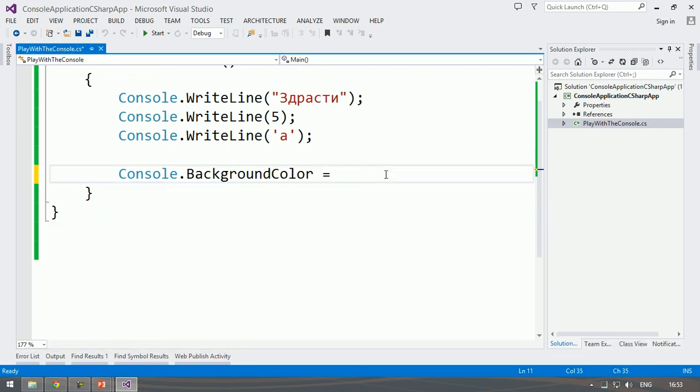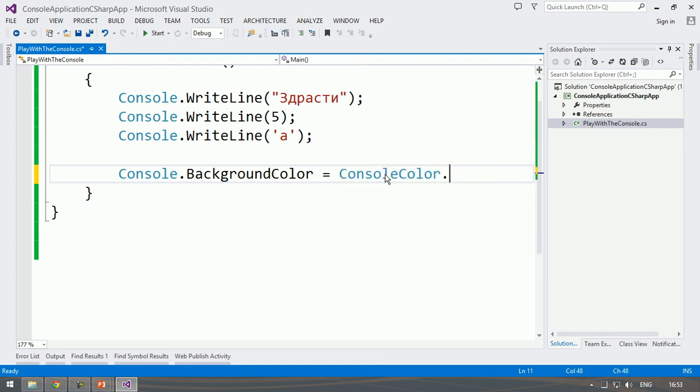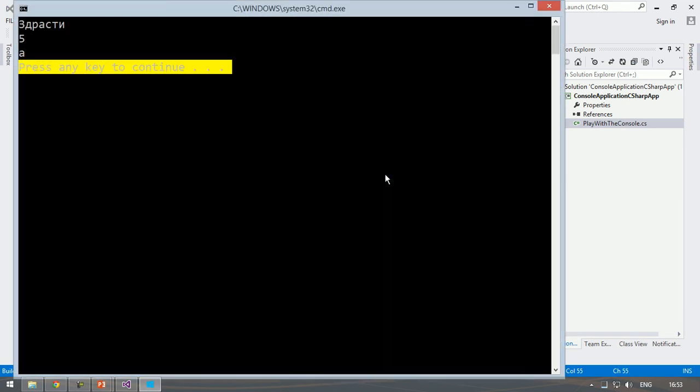Doesn't work. Sucks. Control space is a great thing in Visual Studio. It enables the autocomplete action. And it says, do you mean ConsoleColor? Yes. Dot. Control space. Wow. Dark blue, or cyan, or yellow. Yellow sounds good. Control F5.